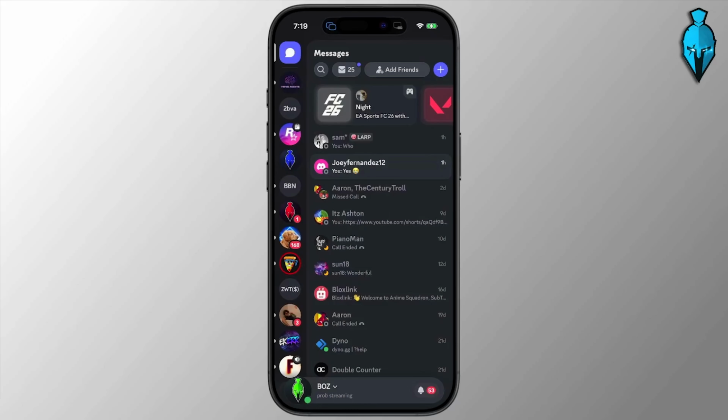In this guide, I'm going to show you how to add a Discord link to a TikTok bio.